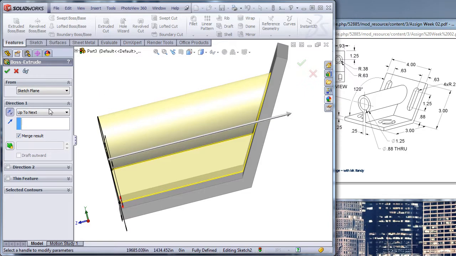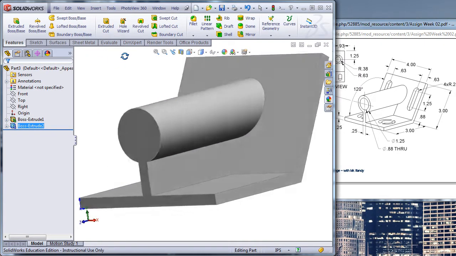That's really the answer. You could also go up to surface and actually pick that surface. But this works just great for us. Up to next for this one, and we'll hit OK. And there is that feature.